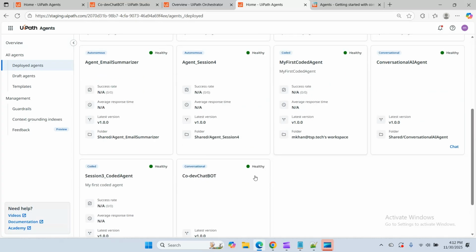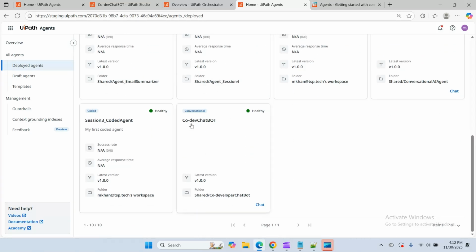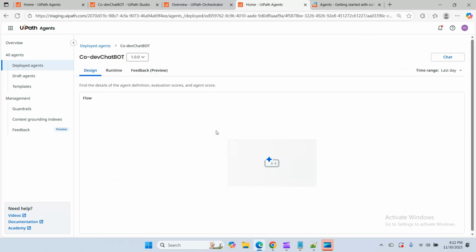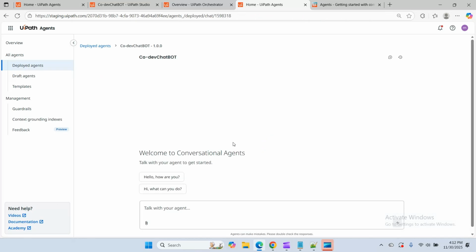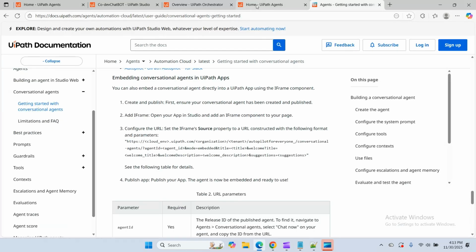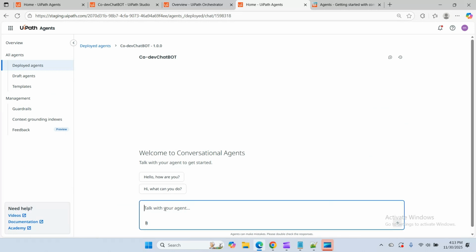Scroll down. Here we have Go Dev Chatbot. Click on it, and you can see this here. The agent is only connected with one tool called web search. Then click on the chat button, and you will see this agent, Go Developer Chatbot. This can be changed when you are embedding with the apps or HTML control. You have seen all these parameters. So let me test it again. Hello.